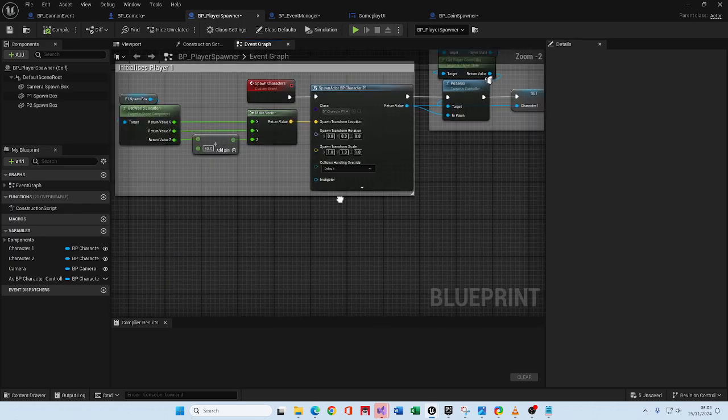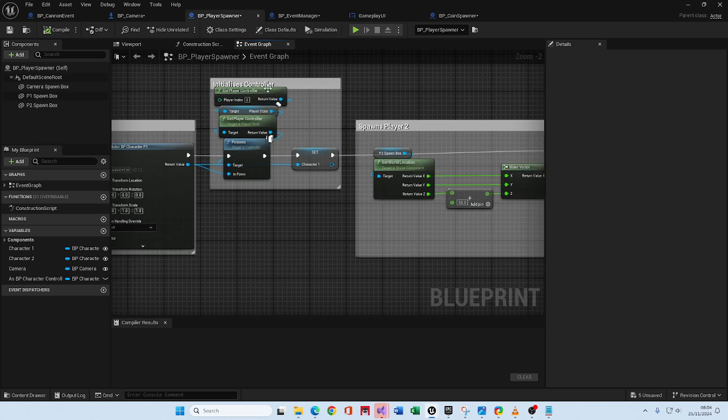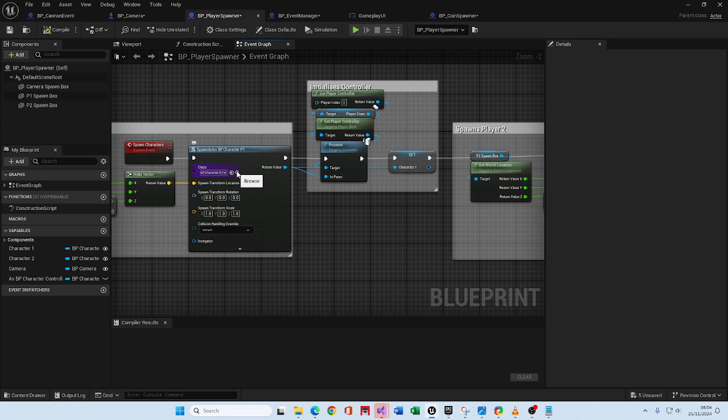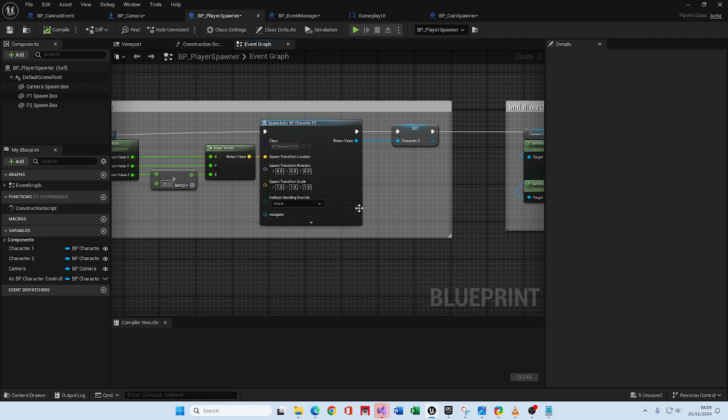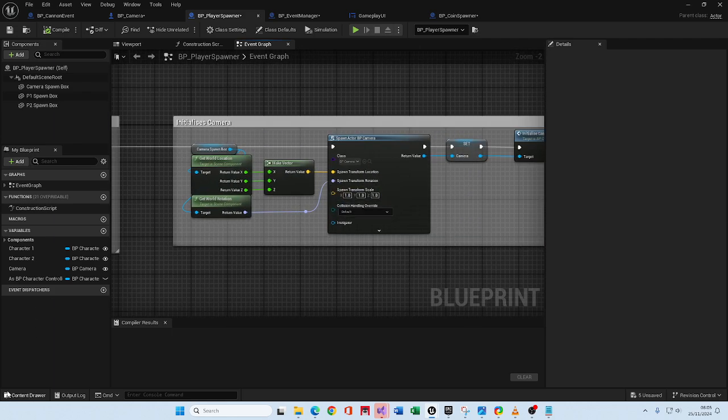Spawner, again, very simple. Spawn player 1. Set the controller. The controller possesses player 1, just so we have an index, so both players can be controlled at the same time. Spawn player 2, spawn camera, initialize it.